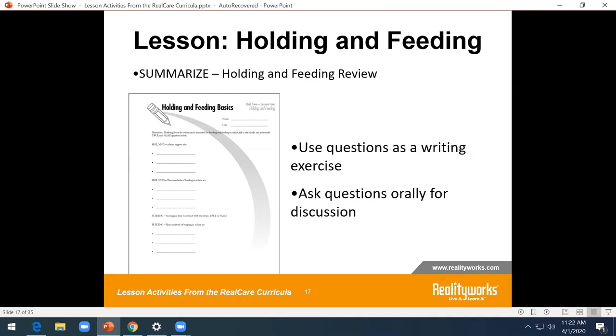What are the advantages of formula versus breast milk? It can provide a shared feeding experience, flexibility, the mom's diet is not as much a concern, and less frequent feedings. What causes baby bottle tooth decay? The answer, when any liquid other than water sits in the infant's mouth too long, causing cavities in the baby's teeth. I'm going to pause here to see.